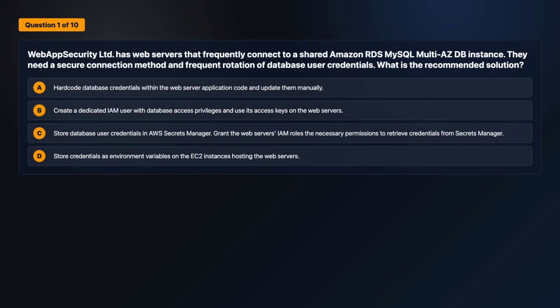All right, now for question 1. Web App Security Limited has web servers that frequently connect to a shared Amazon RDS MySQL Multi-AZ DB instance. They need a secure connection method and frequent rotation of database user credentials. What is the recommended solution? Select one answer. Review the answer choices on screen.